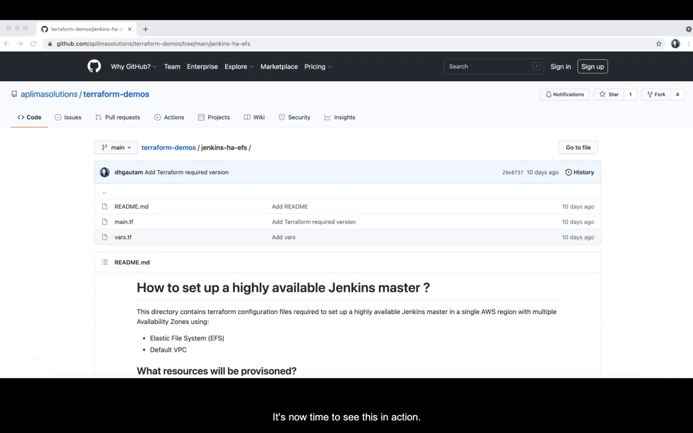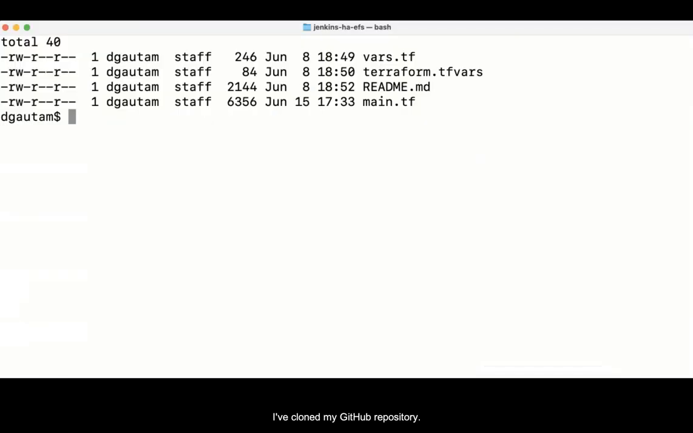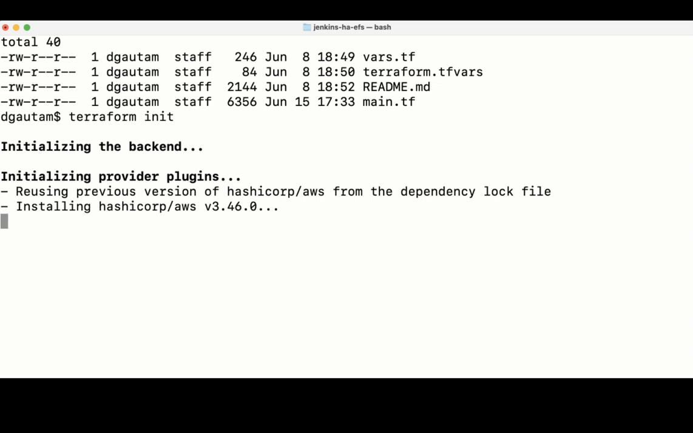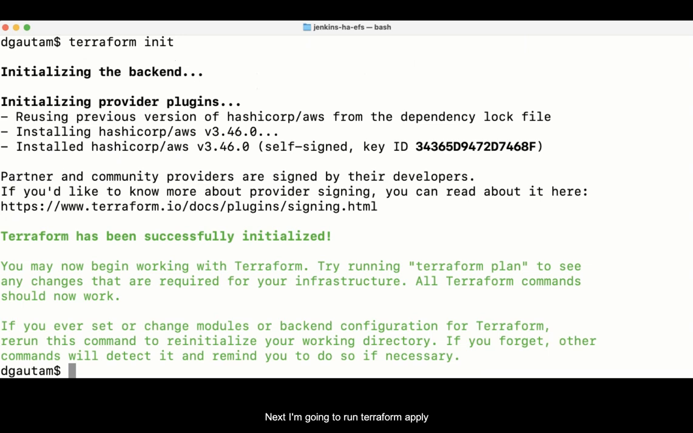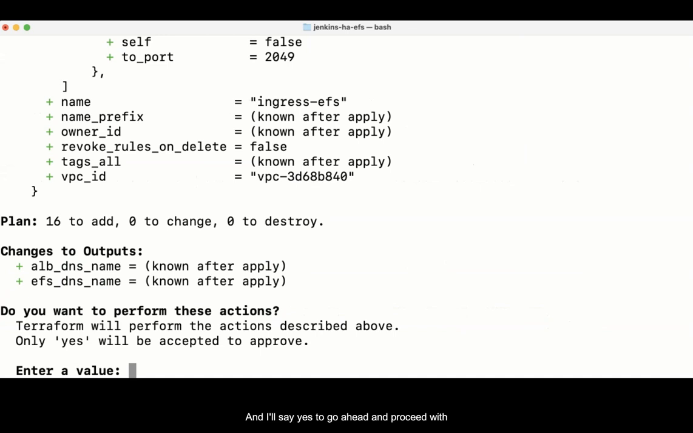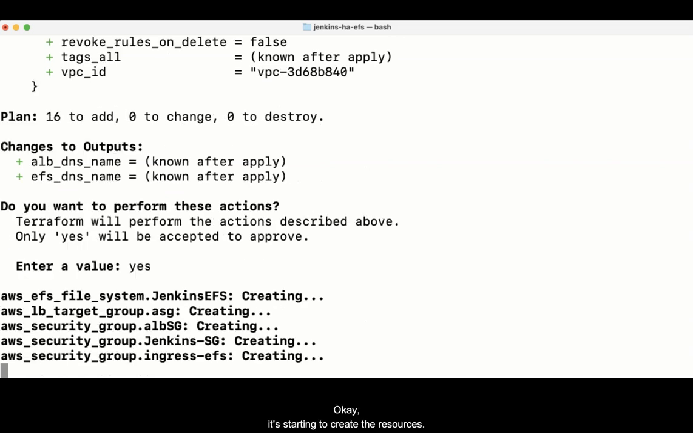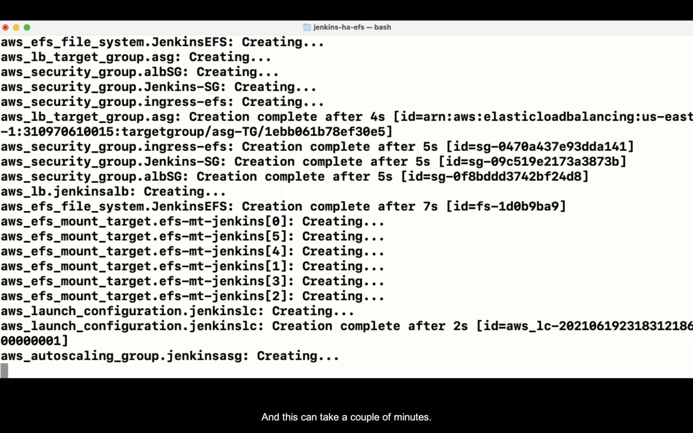It's now time to see this in action. I'll start by going to Terraform demos, and I will clone this repository here. I've cloned my GitHub repository. And now I'm going to run Terraform init to initialize my working directory. Next, I'm going to run Terraform apply. And I'll say yes to go ahead and proceed with creating all the resources. Okay, it's starting to create the resources, and this can take a couple of minutes.